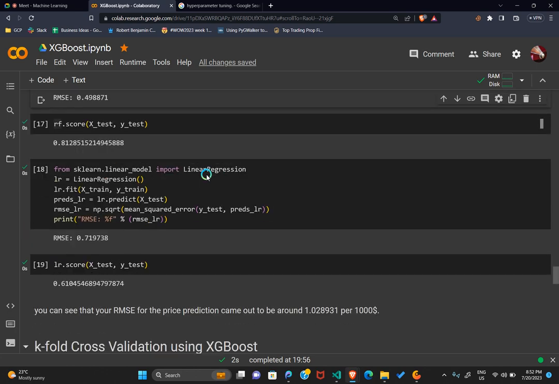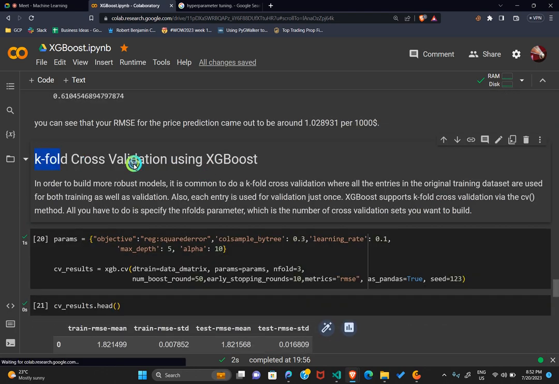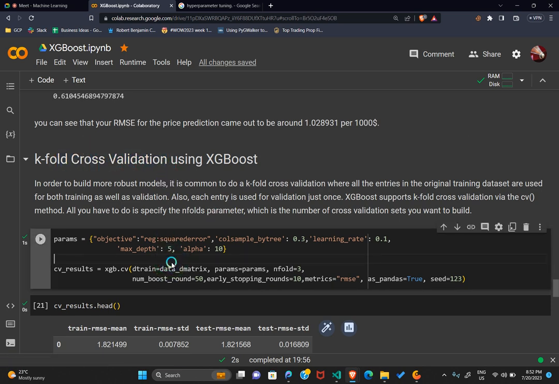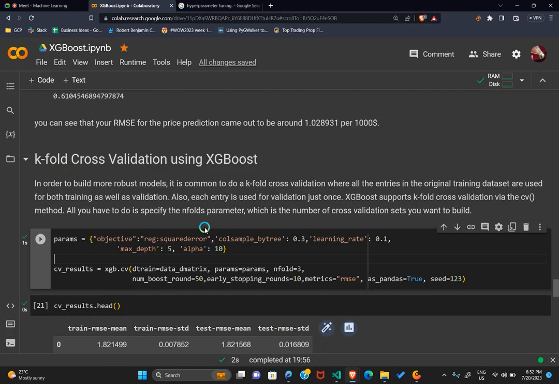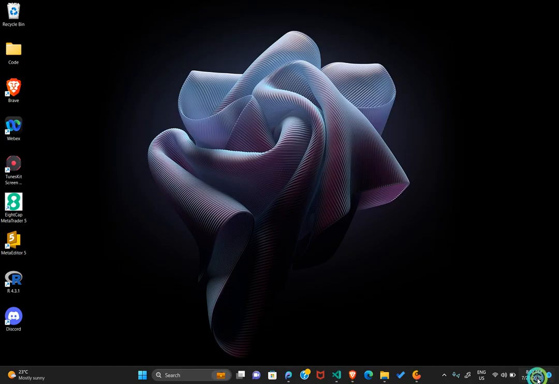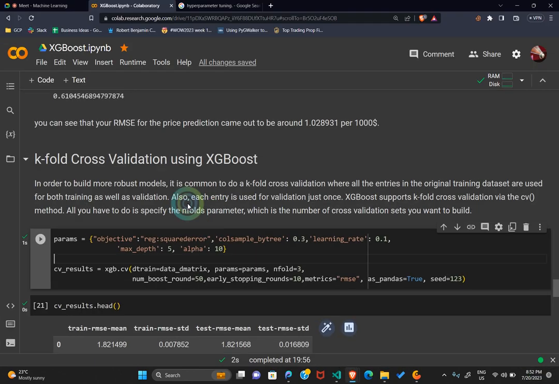So what can we do? Here I've just given an introduction as to what we can do. We can use k-fold cross-validation. K-fold cross-validation will be explained in the hyperparameter tuning class, and I think we can do that on Monday, because today is Thursday. So we'll do that on Monday.